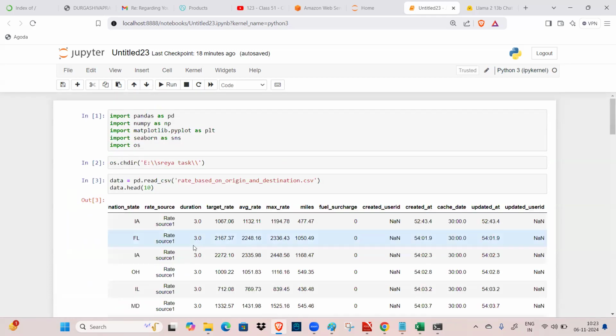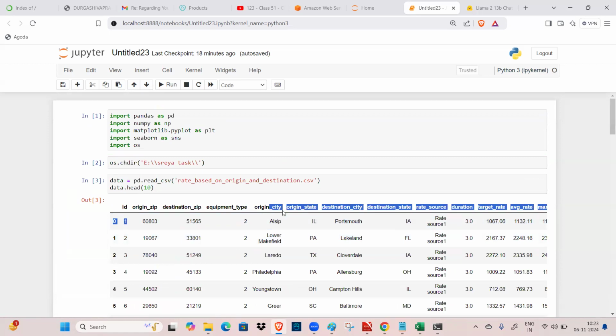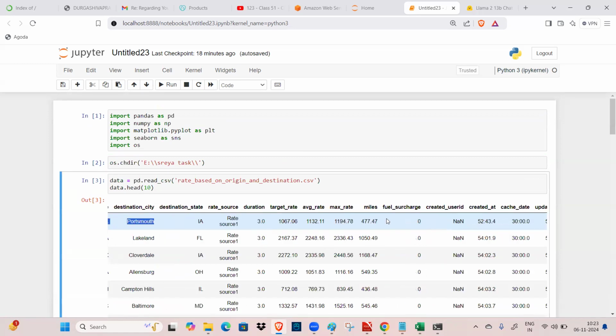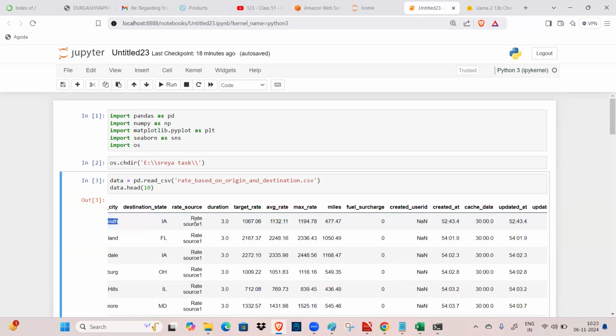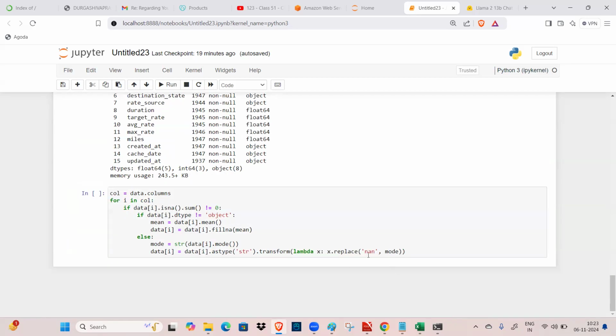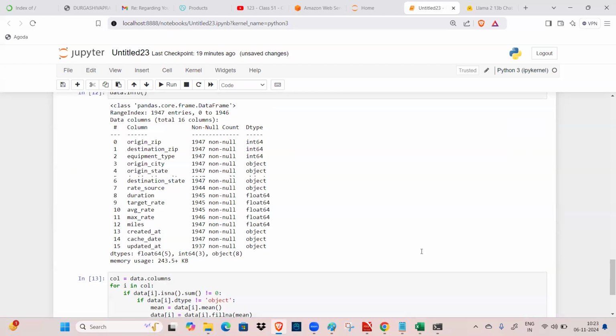So from the data, this observation will be taken as x and it will look against this one, rate source. If this value is filled, it won't replace that with the mode value. If there is missing data here, it will fill that NaN value with the mode value, the most repeated value. So if I execute this one, it executed.